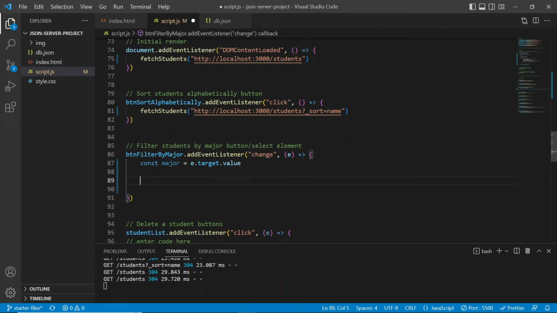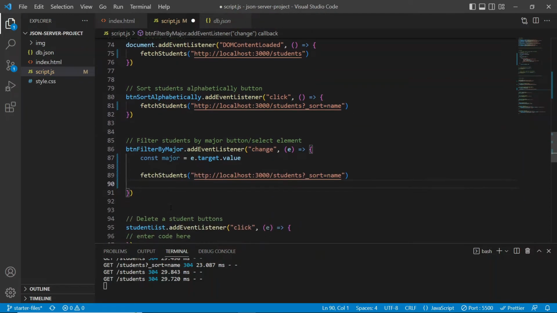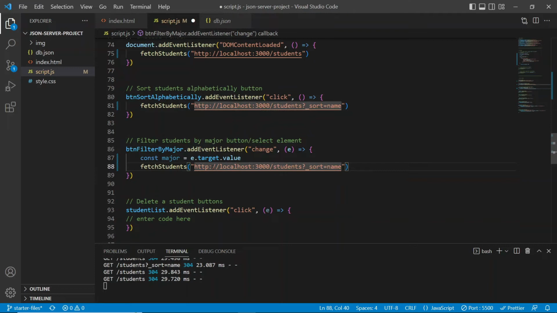Now, can you guess what we need to do next? Well, we need to call our function. We're going to call the same function that we called here, fetch students, except we're going to pass in a different URL this time. I could copy this one, why not? Paste it in here, and might as well make it tight here. Good. So how do we need to alter our URL? If you recall, we need to do another query string. This time we're going to say major equals.